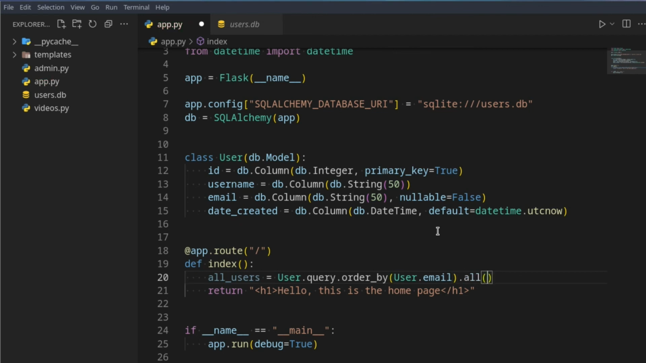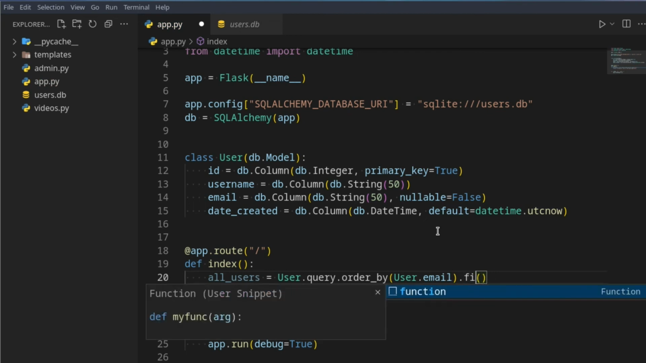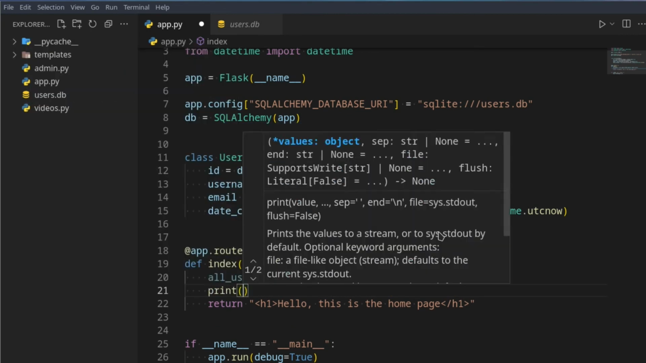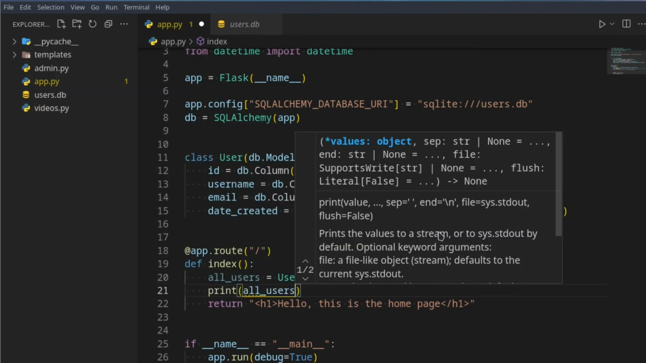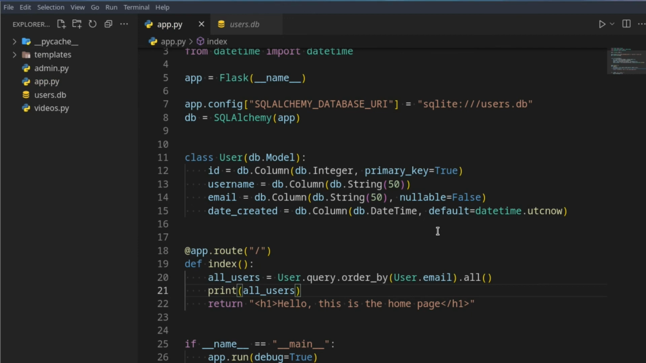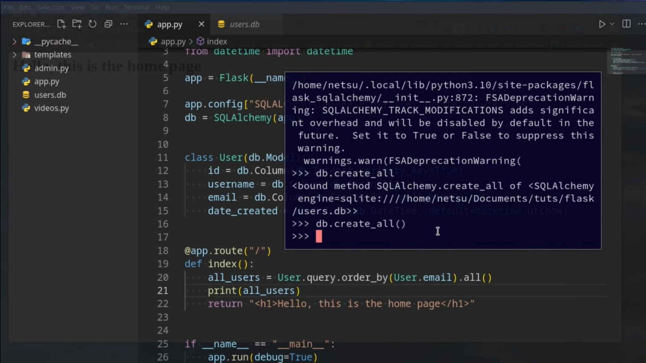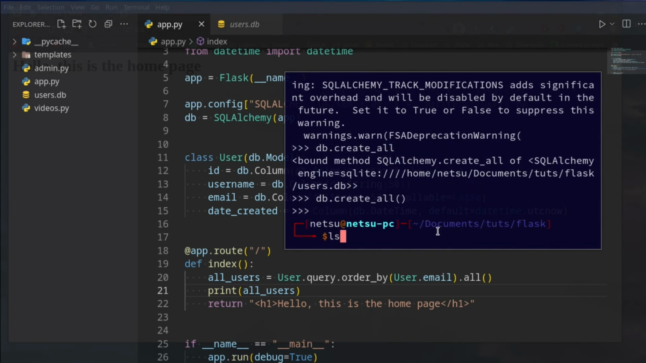This will get all of the data from the database. I believe .first is also an option, but for our case, let's just do all. And this will give you a list of users. So if we were to print out all users, then we should be getting a list of either objects or users. So let's go here and let's run our code again.